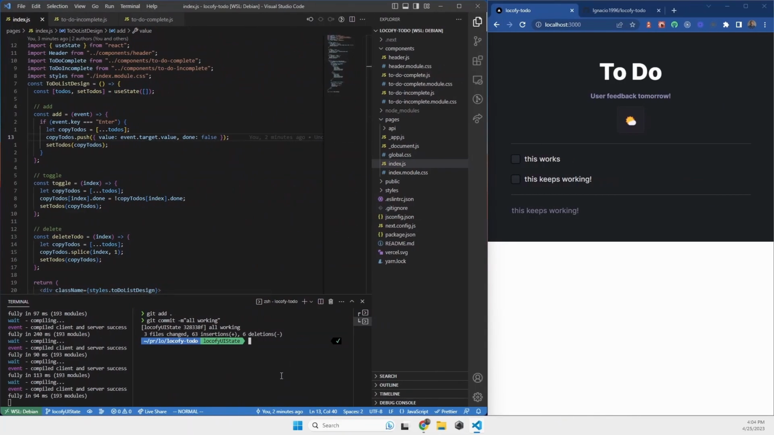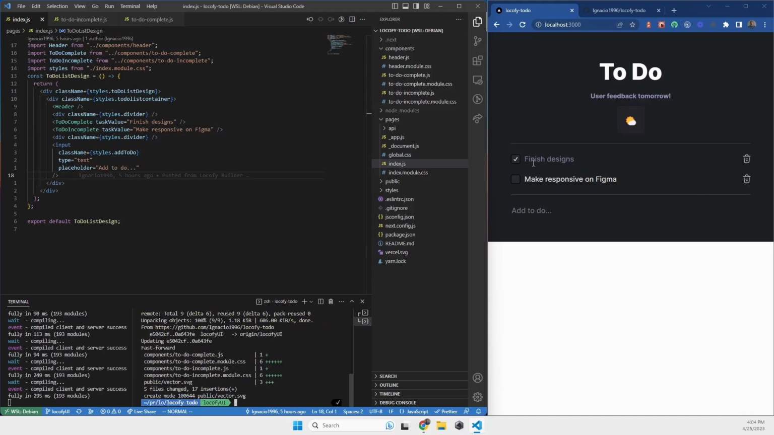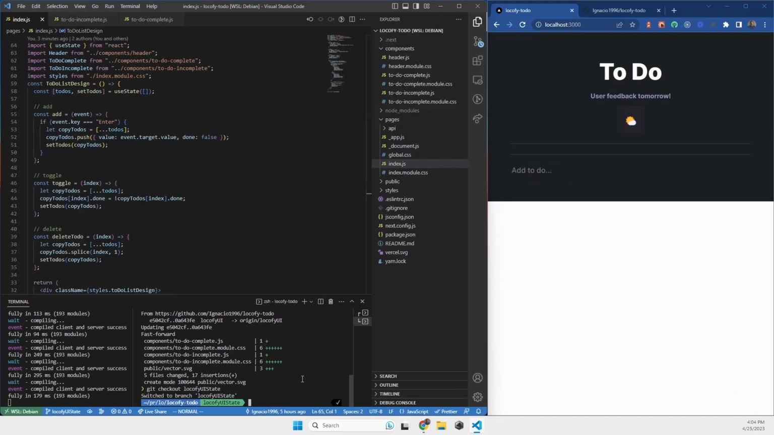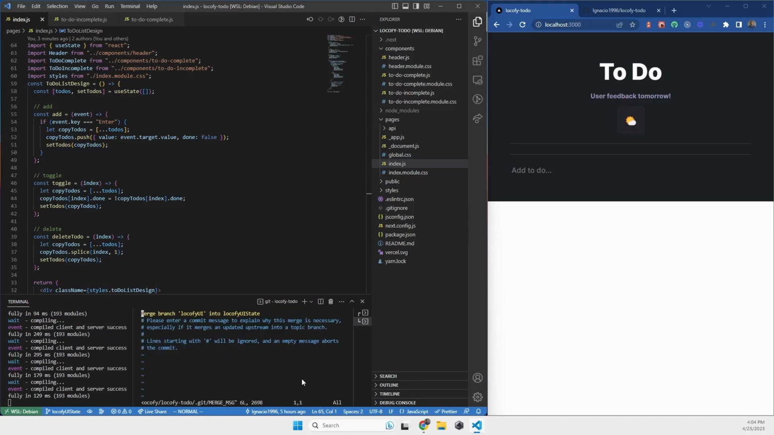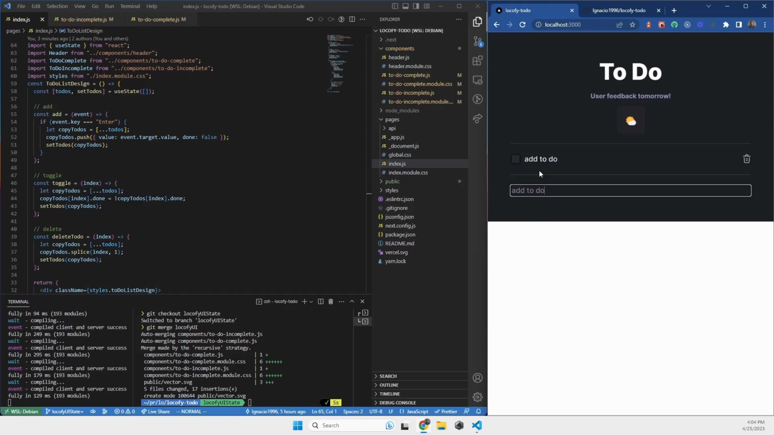And now that it's finished pushing to GitHub, we know that we can do git checkout Locofy UI. I'm going to do git pull. And remember, this doesn't have any state whatsoever. So now we can actually go to our other branch, and we can merge the Locofy UI into it. I'm going to write and quit because it's asking me to put some message. And now when we add a to-do, it has our icon there.